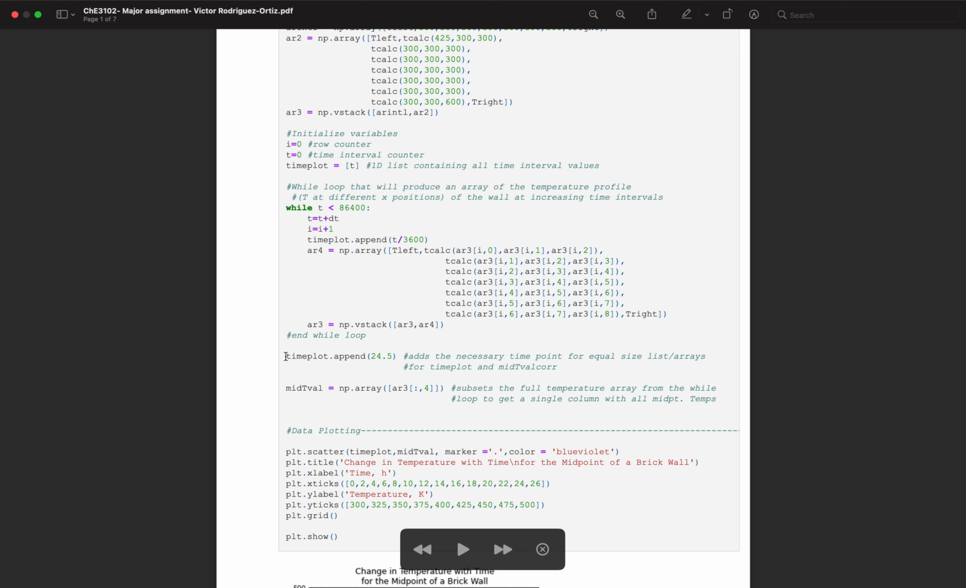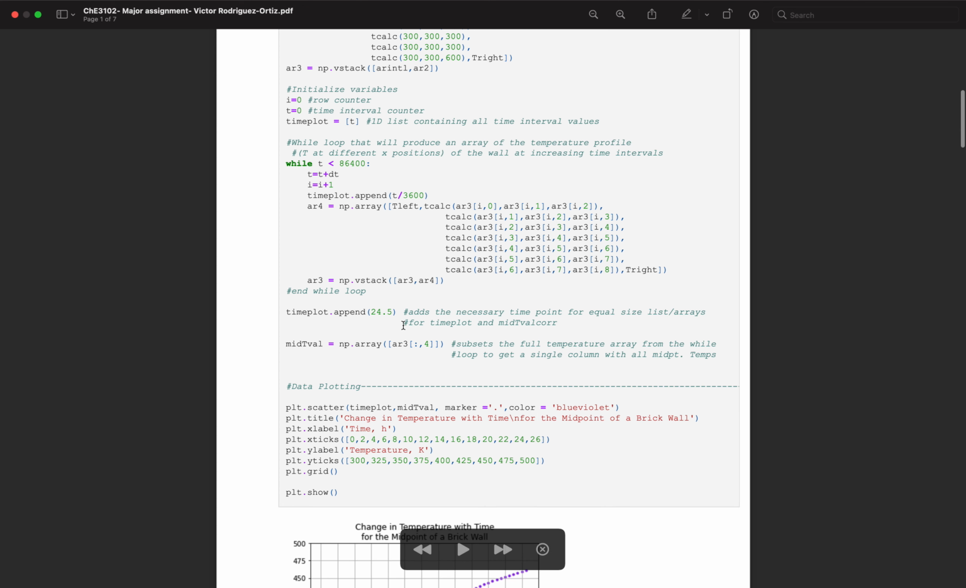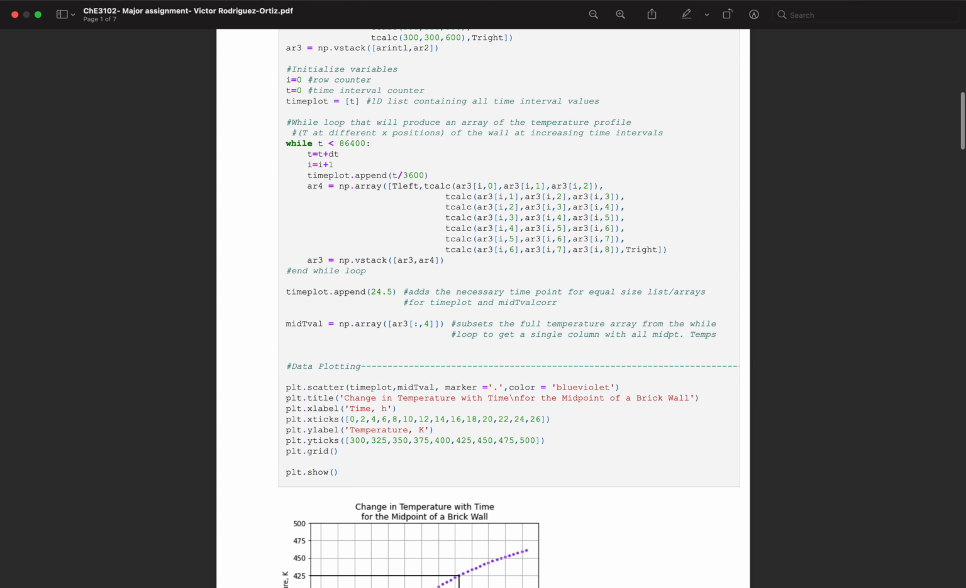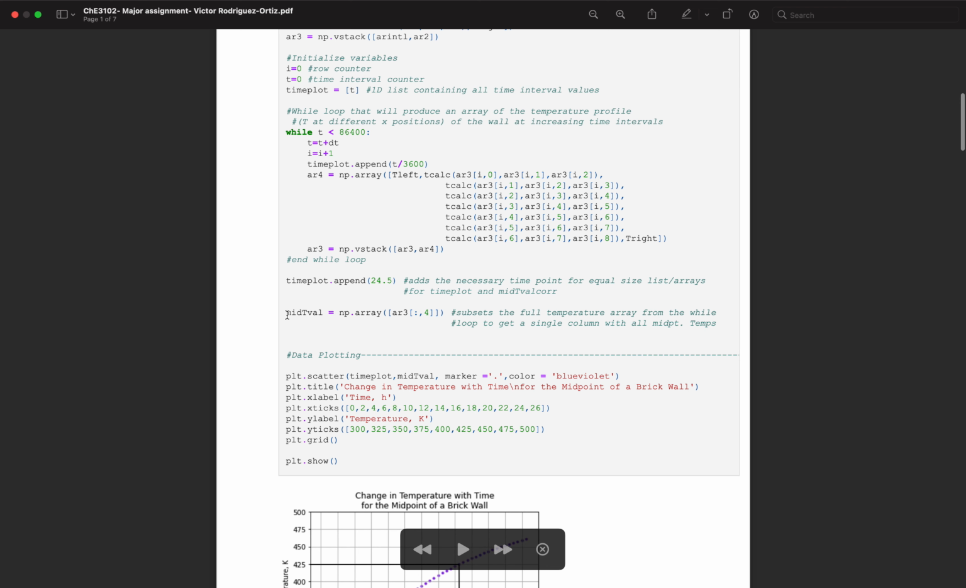And so what I needed to do is append an additional data point for my time values, which corresponds to 24.5, because it's at the end of the day. It's an extra half hour after the day. And this would allow me to plot the two values, because now my data sets are equal in the amount of elements they have. And so, of course, I don't want to plot that entire array.